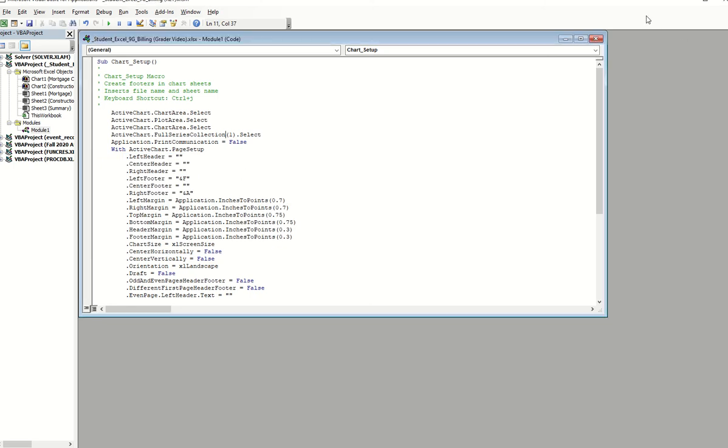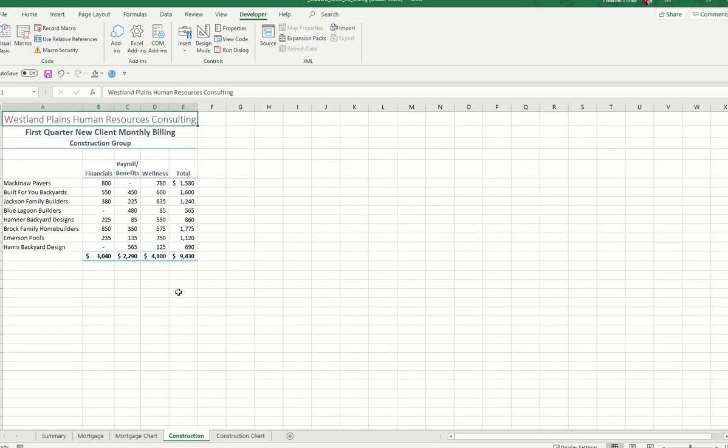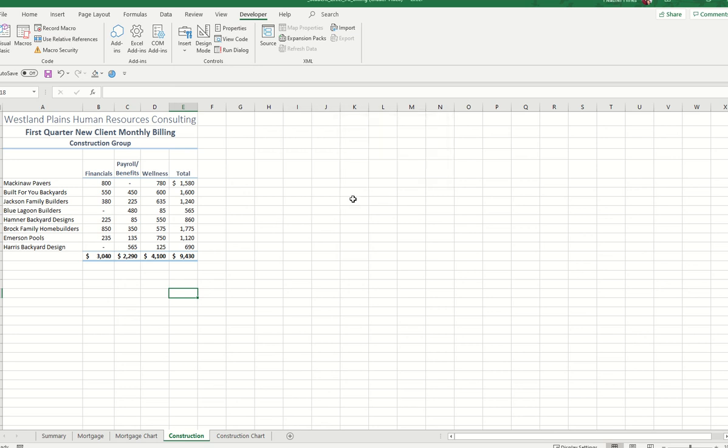Step 6, they want me to close this out and go to the construction chart sheet, and they want me to try out my macro that I just made, which is right here. I can use the shortcut or I can use Control J. Just click on it once. It might have this, just press End, it's fine.